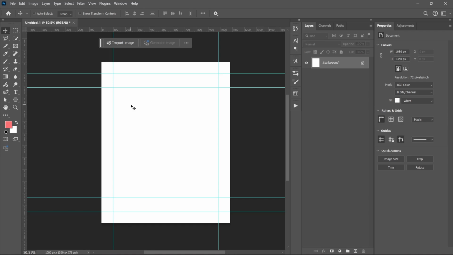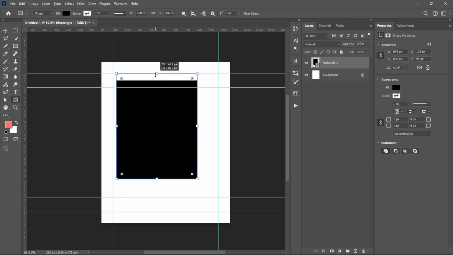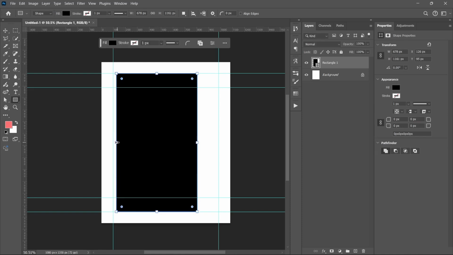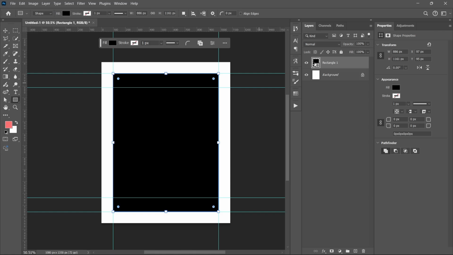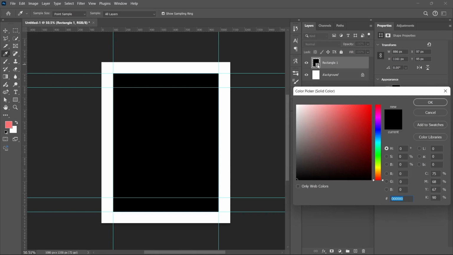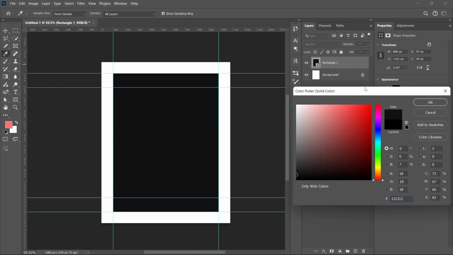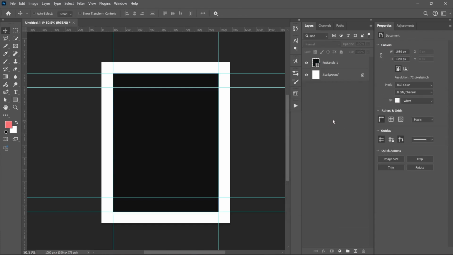Alright, so now that I have these guides, the next thing I'm going to do is create a rectangle. I'll make sure the top and the bottom is aligned with my guides, as well as the right and the left, right? And I think I won't leave it pure black, I'll change it to 121212. That's the hex code. It's still black, but not as black. Alright, so you can see I have this rectangle here.